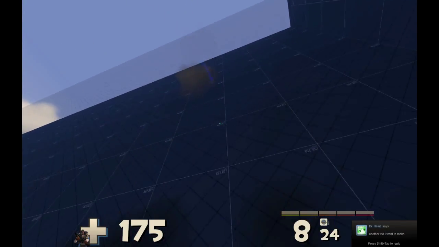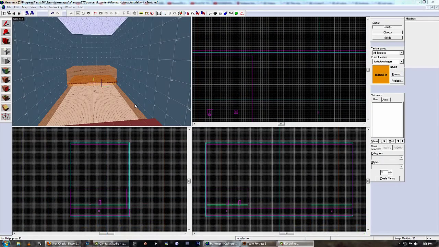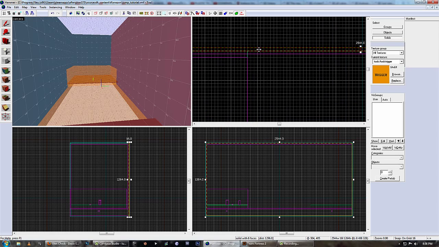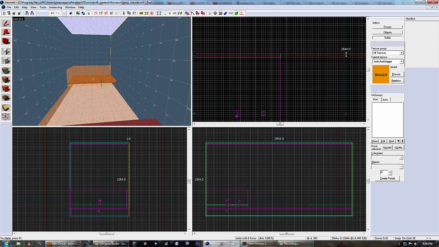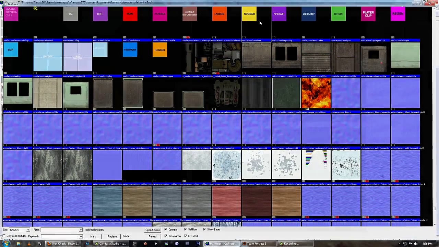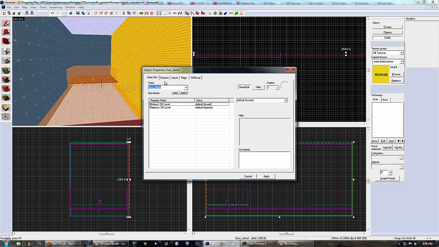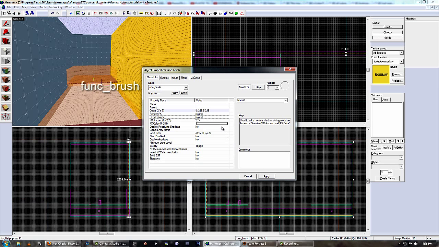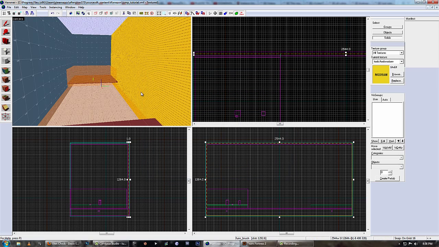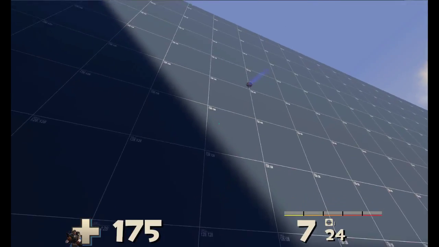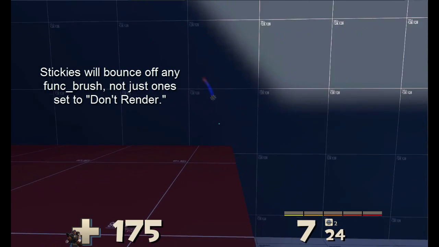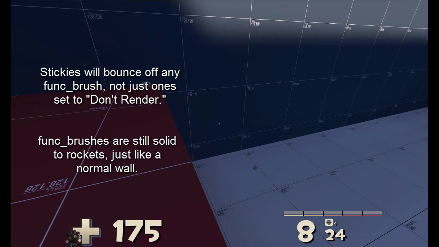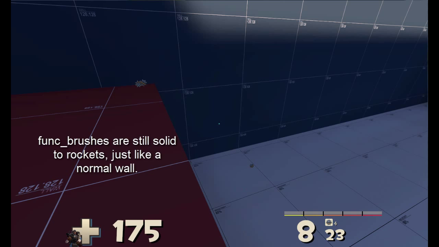Basically, any projectile. And while I'm on the topic of messing around with the walls, I will show you how to make a wall that stickies will bounce off of. So I'm just going to copy this and browse, no draw, and then I'm going to tie this to a Func Brush, and I'm going to change the render mode to do not render, and that will make the compiler skip over this block when it goes to compile. In game, if I shoot stickies at this wall, they will now bounce off of it because of that Func Brush, and it's still solid to rockets though, so I can rocket jump off this wall still.